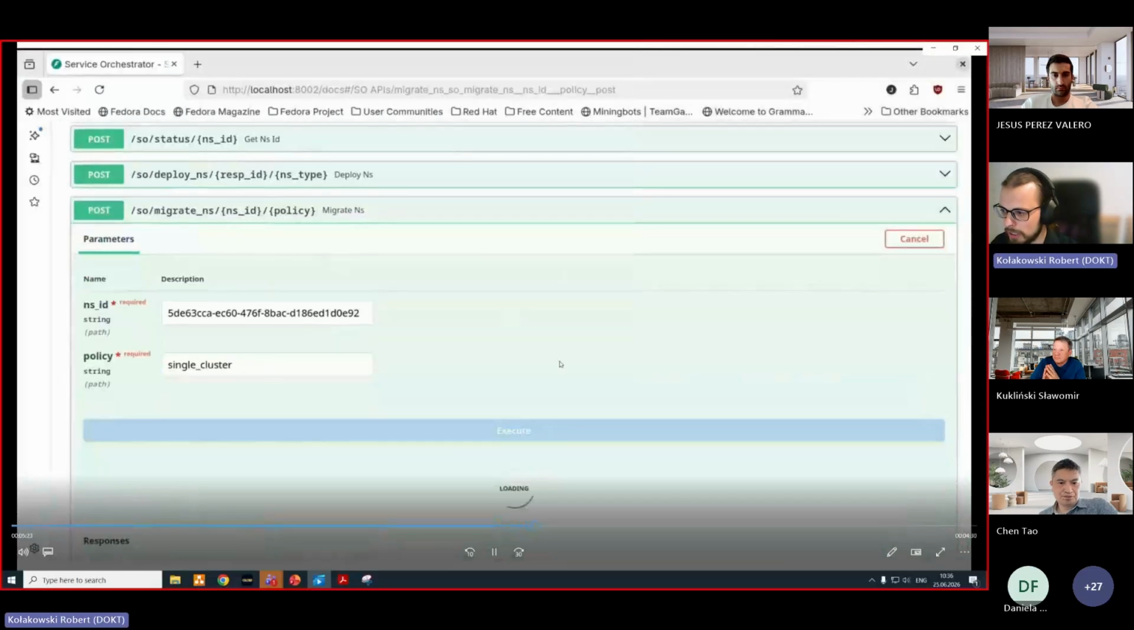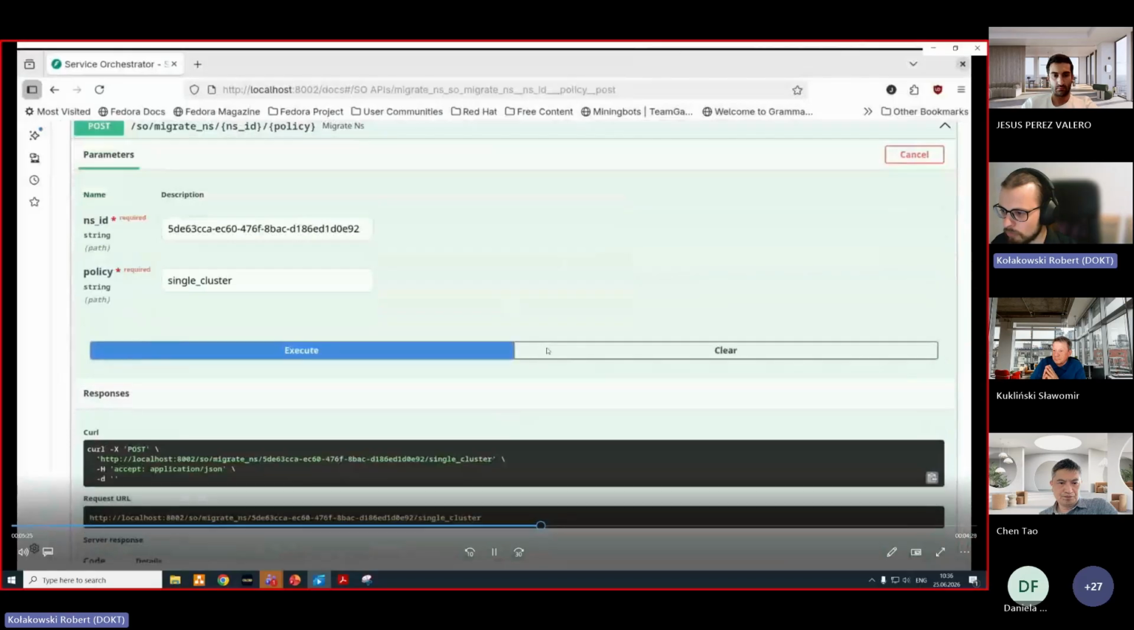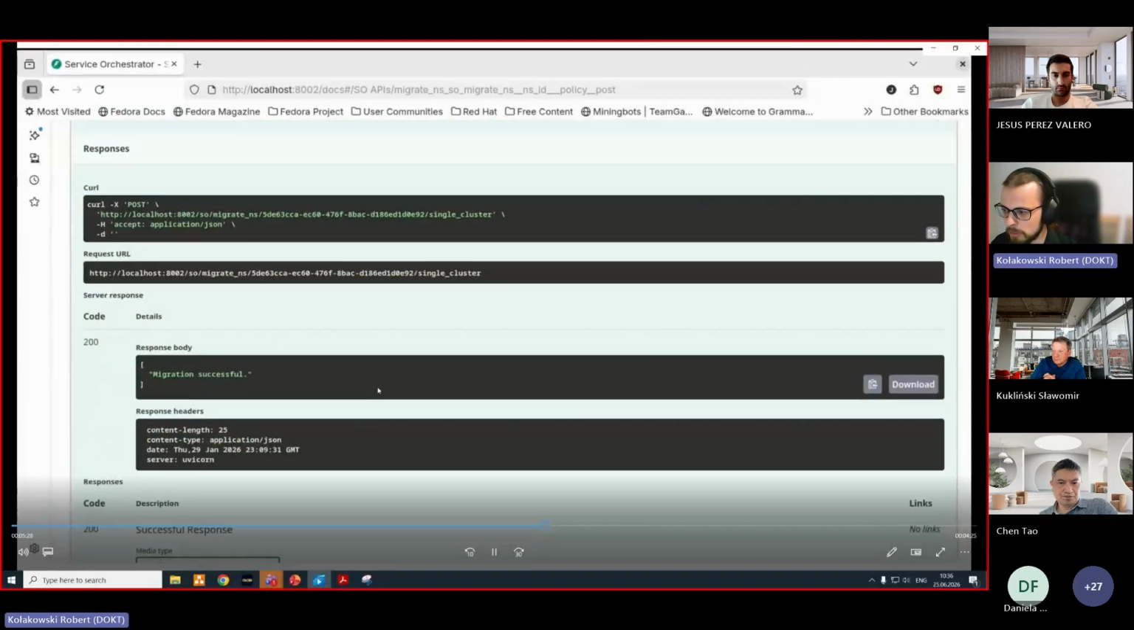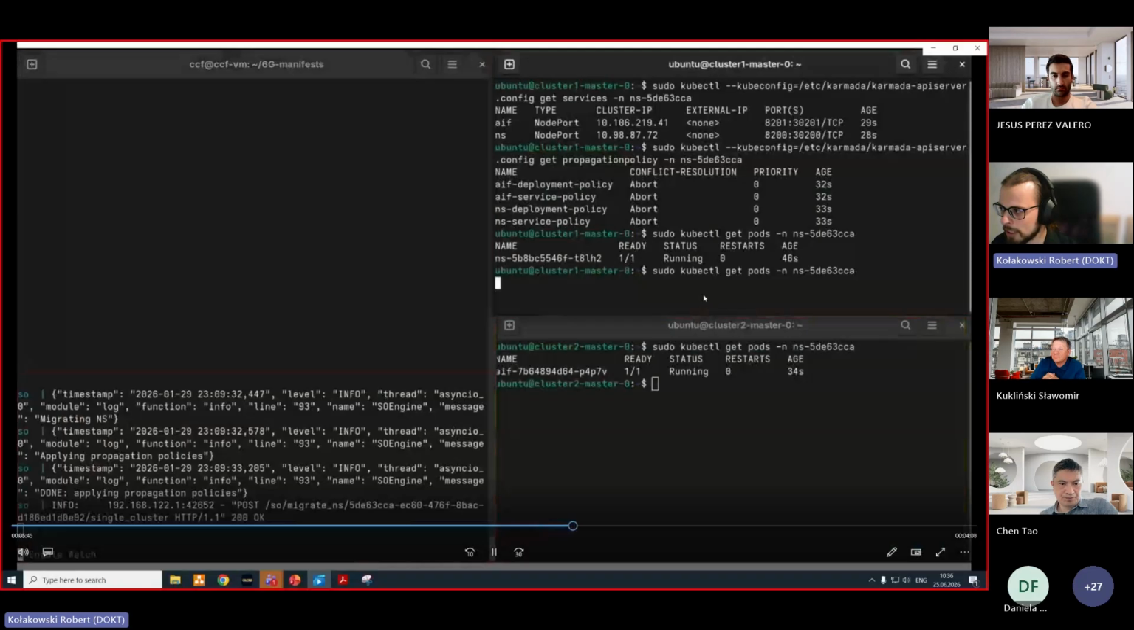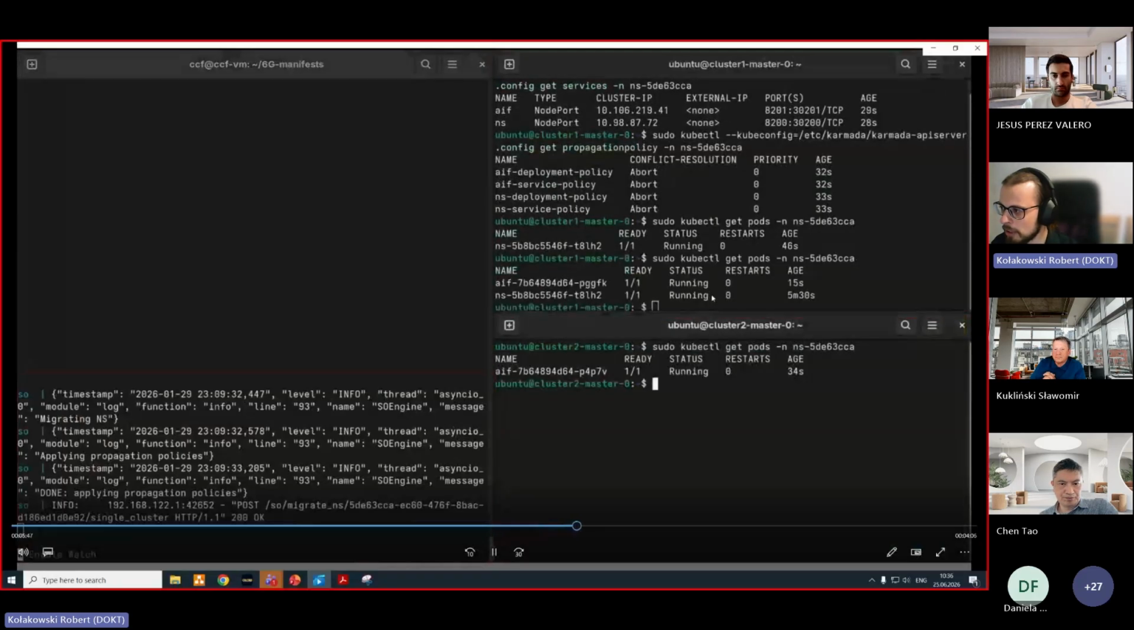So once we execute that, it takes some time. We get the response that the migration is successful. On the left, you can see the actual API calls and the information that is processed by the service orchestrator. In the top right, there will be, again, the cluster information from cluster one. And here you can see that both of the components are already deployed, so they migrated.